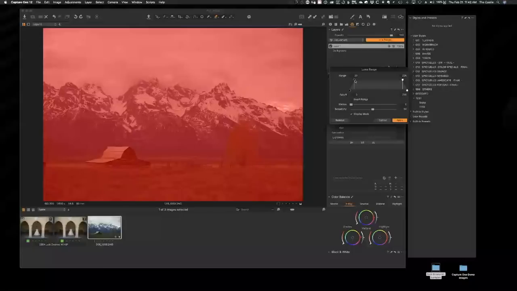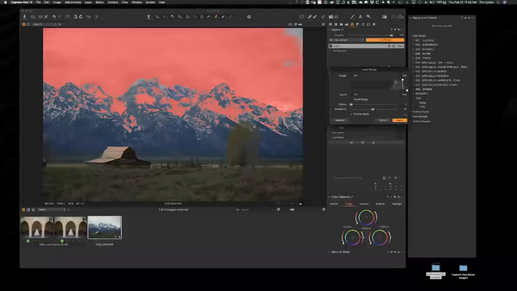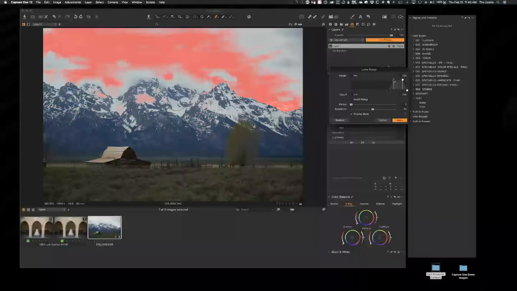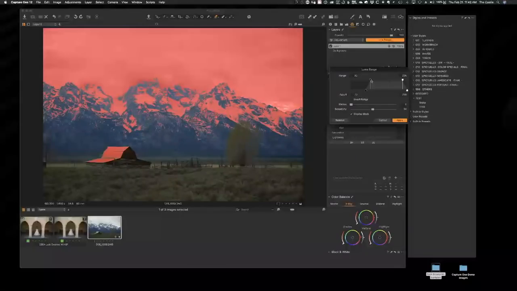I'm going to start clipping by moving the shadow end of the slider, the dark end. I'm going to start moving that in and clipping out anything that's dark. I'm just basically getting rid of whatever's dark and only leaving what's light. So you can kind of see how that works. But I want just the barn. I don't want to deal with the mountains and everything.